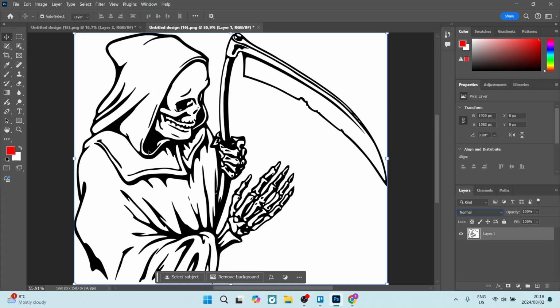Ladies and gentlemen, if you're looking to change the color of your line art in Adobe Photoshop, you're in the right place. I'm going to show you quickly and easily how to get it done. So let's climb in.